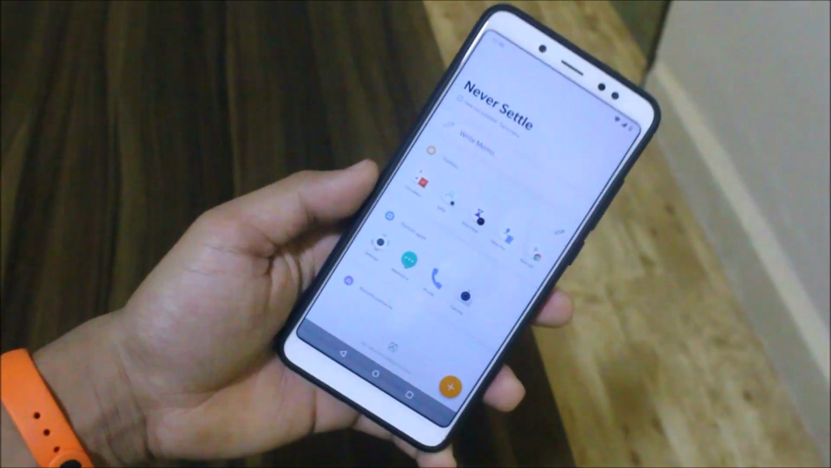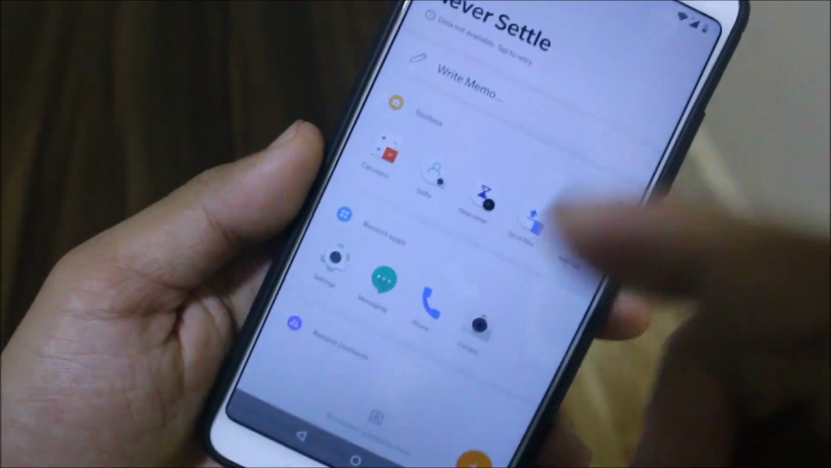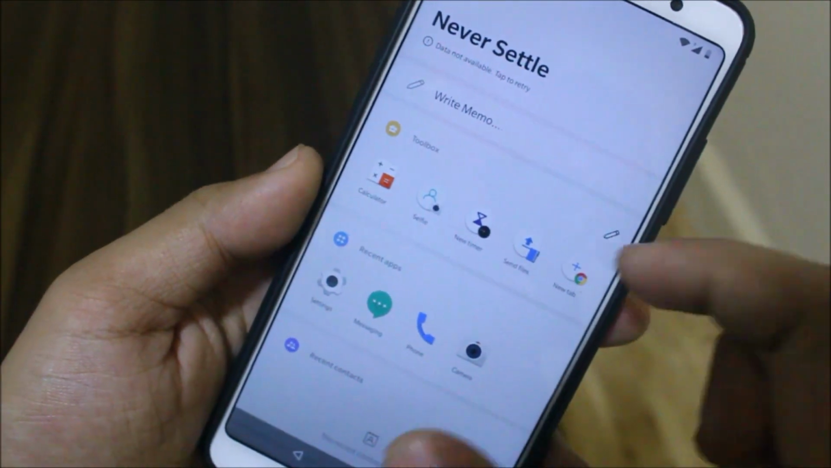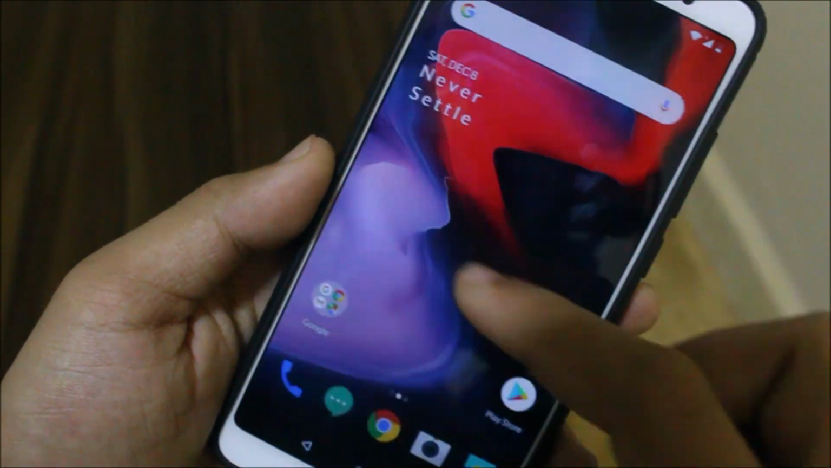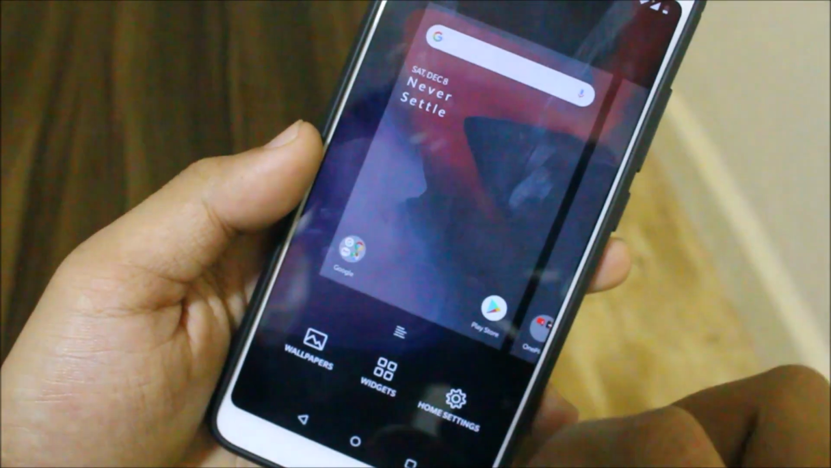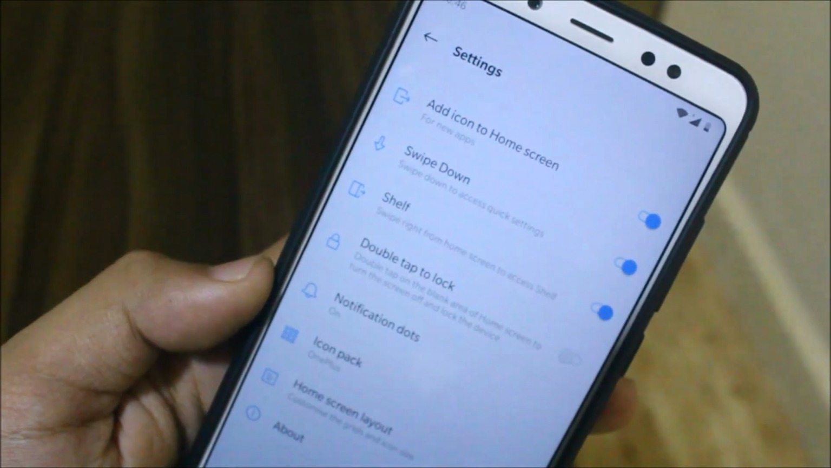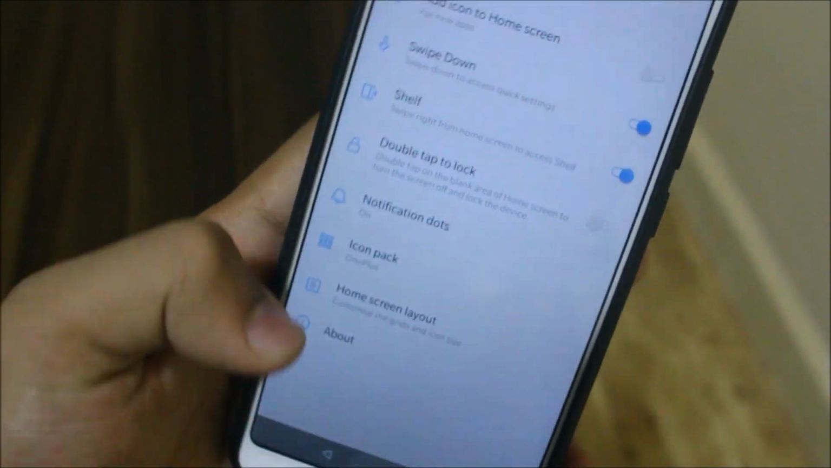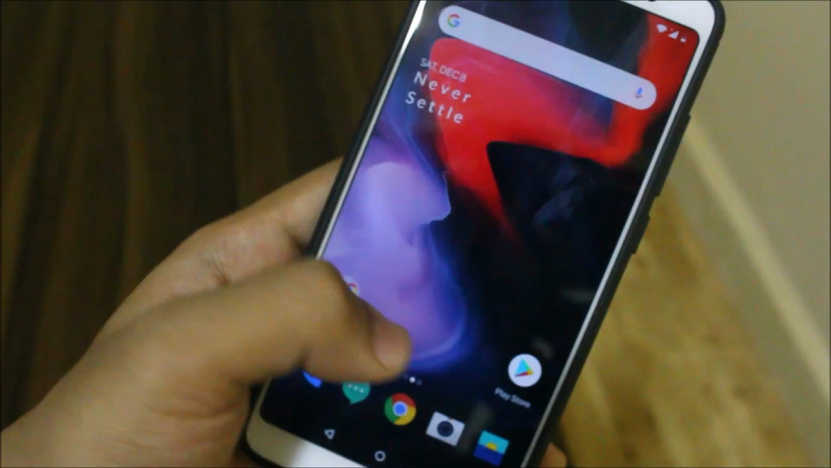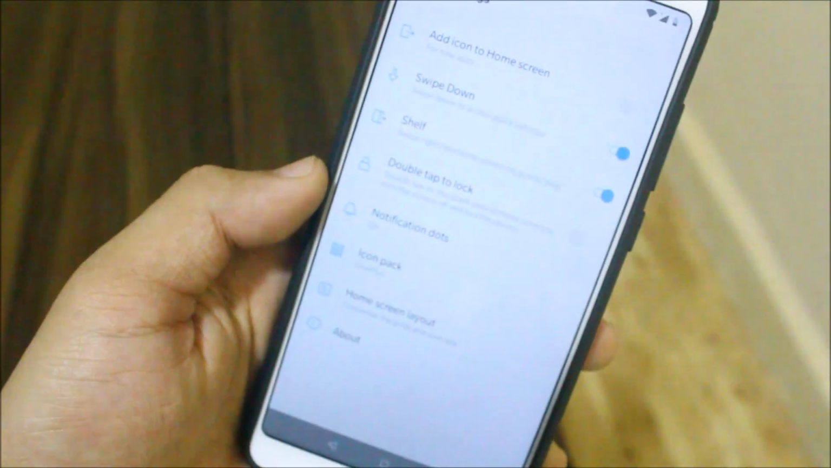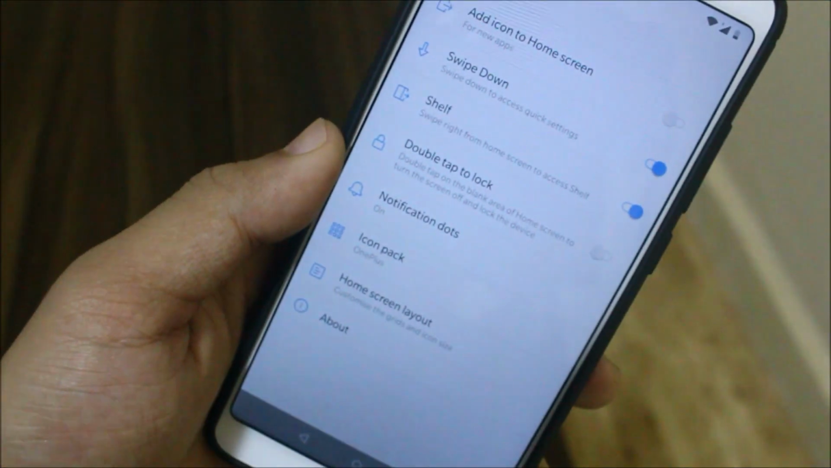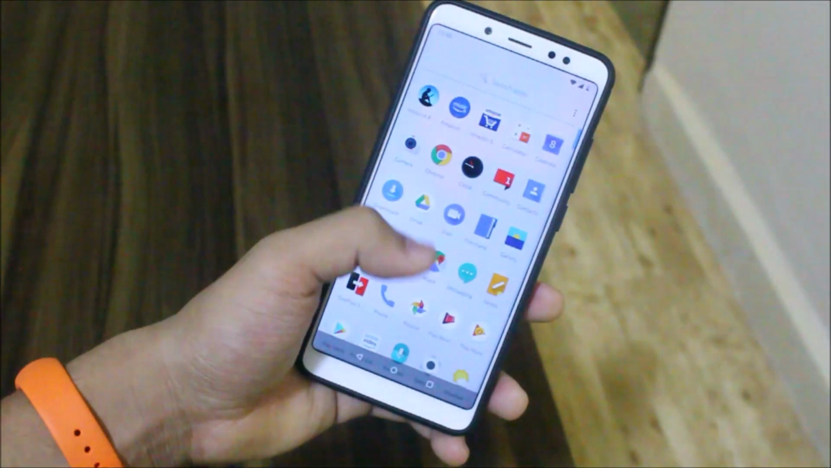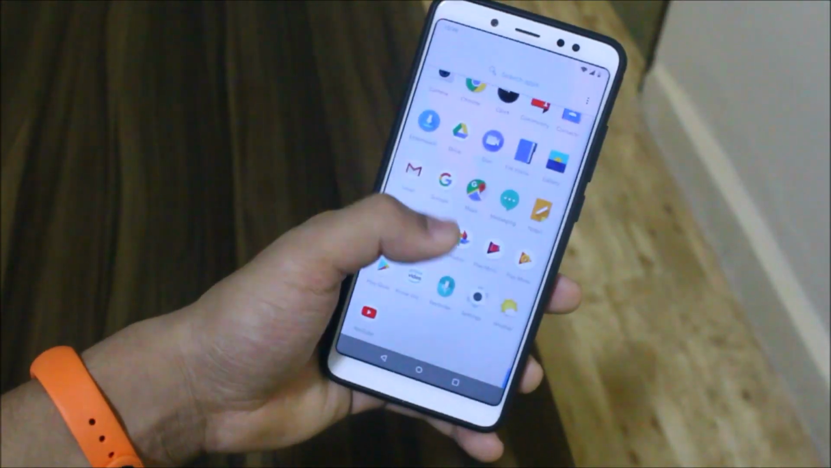Here we have maybe some assistant menu or something, but yeah, the memo, toolbox and recent apps and stuff. Then in the settings of the launcher, you can see we have these options: add icon to home, swipe down, shelf. This thing is called the shelf, and you can also disable it from here if you don't want it. And we have double tap to lock, notification icons, icon pack, and home screen layout. You can see this has G apps included and a lot of options are available.